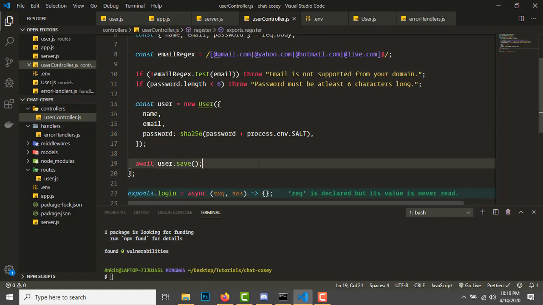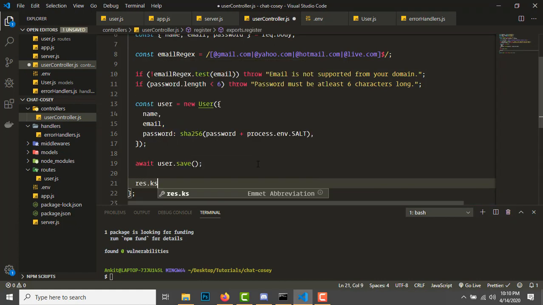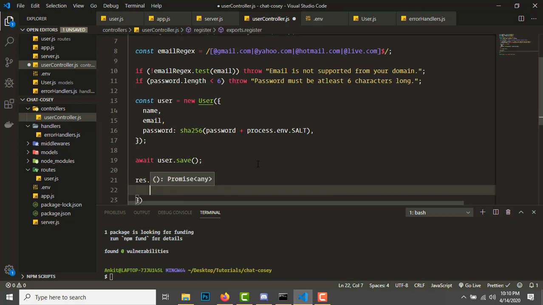Easy. So after you have saved it, you need to send the response back. So response.json message: user registered successfully. You can even stick in the user's email or the user's name there, like this. Now what is it, name, yeah.